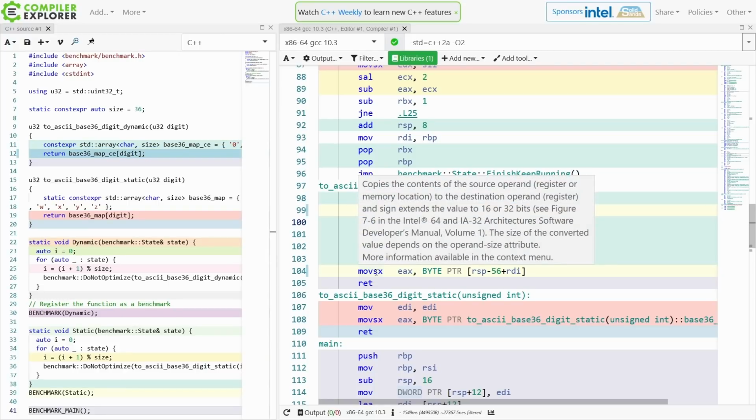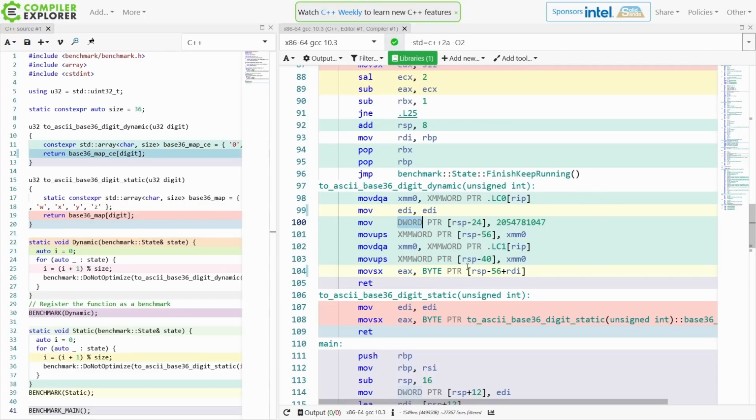And then it copies the contents of the source operand to the destination operand and extends the value to 16 or 32 bits. Oh, well, that's an easy one. It knows what memory location it needs to look up, which is relative to the current stack pointer, and somehow index into this value.